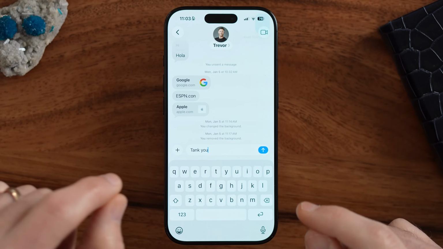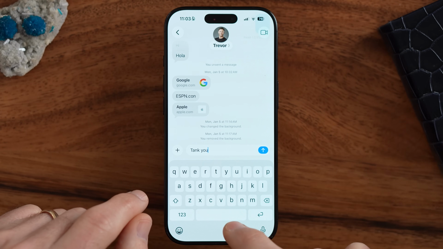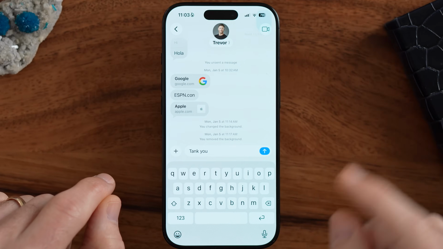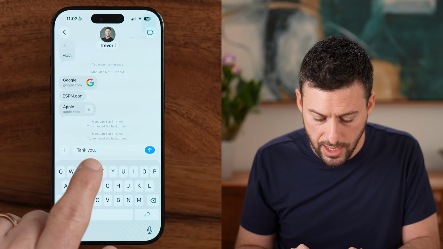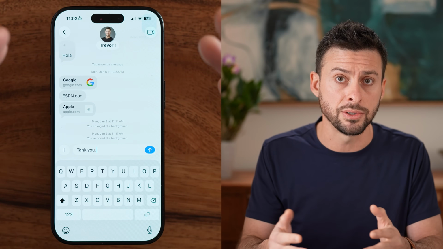So the first thing I want to walk you through is the spacebar. Now you probably know, of course, it adds a space, but it also has two other hidden functions. One is that you can double tap it and it will add a period and a space to just get to the next sentence. Again, you probably already know this, but you probably didn't know that you can use it to navigate around.